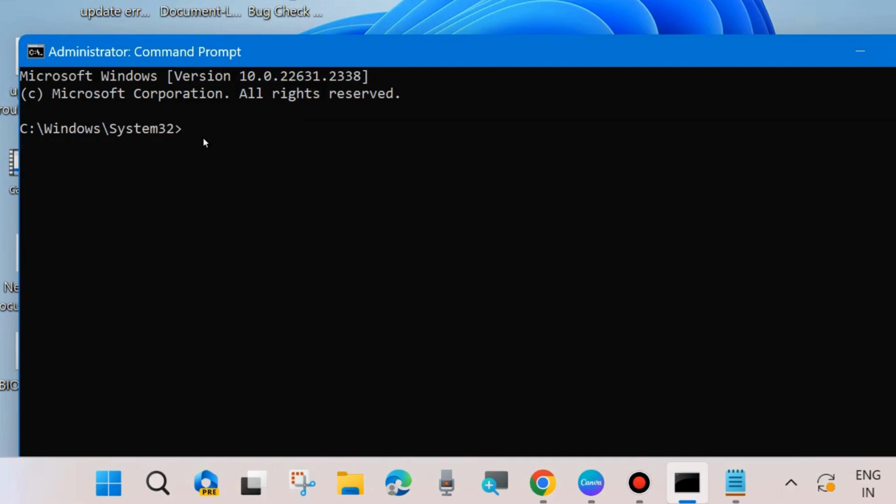Thereafter execute the sfc scan now command. Sfc space slash scan now and press enter. Windows will now verify your system for any corrupted files. Wait till 100% verification is completed. After that, restart your system and check whether your blue screen of death BSOD error is resolved or not. If not, go to the next fixes.